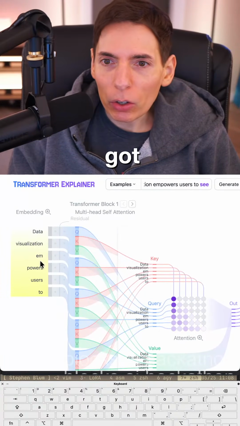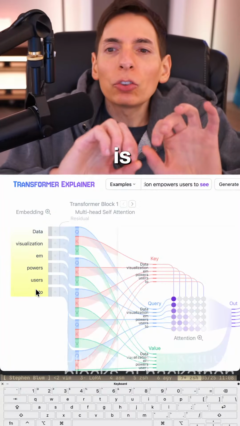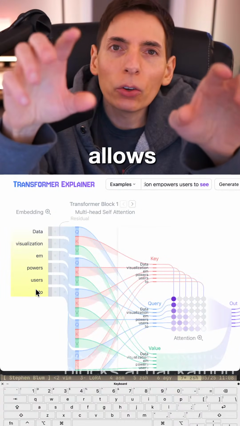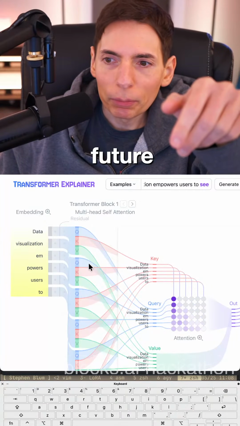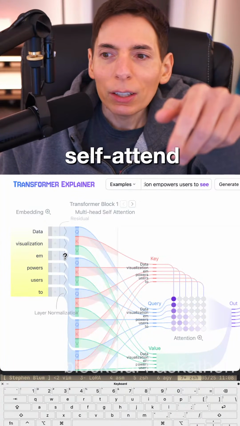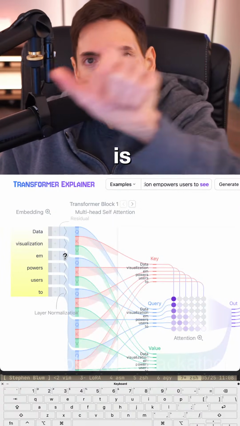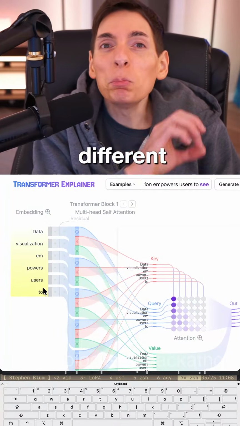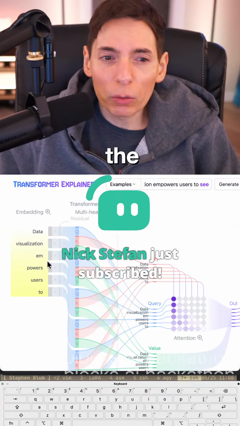Now that we've got our words, they're embedded and positionally encoded, which is great. The positional encoding is fantastic because it allows your correlation coefficient matrix, which we're going to be doing here in the future, to self-attend in a way that can detect where a word's position is throughout the sentence. And it can have a different meaning. It allows you to assign a different meaning based on the position of the word.